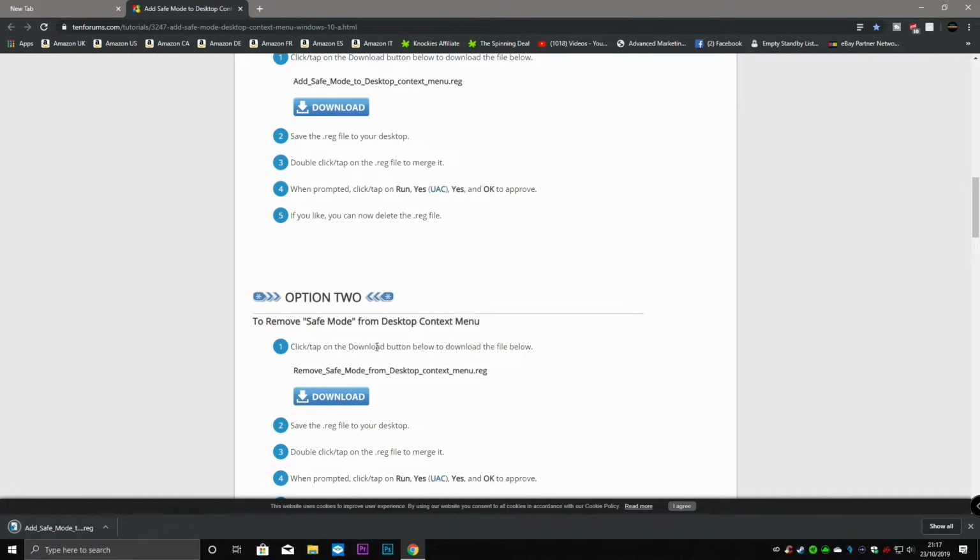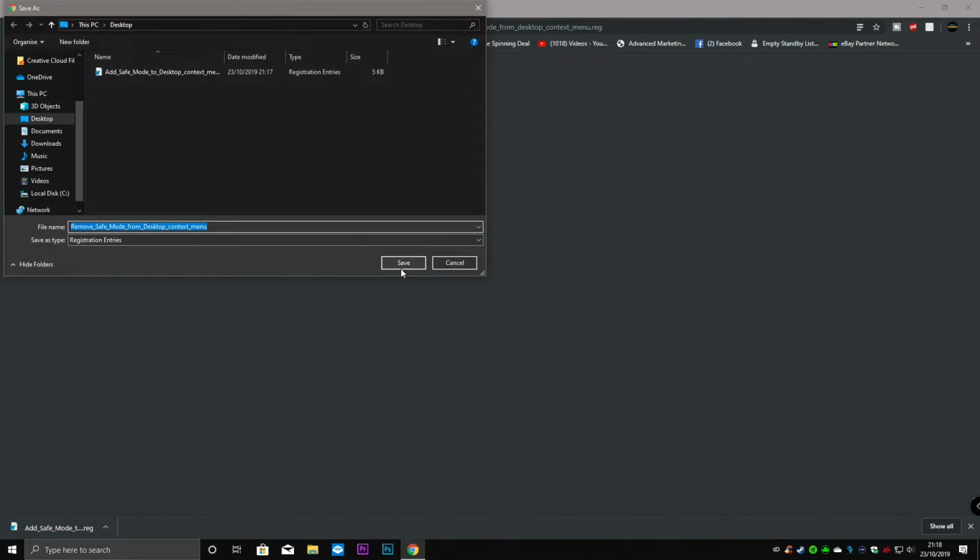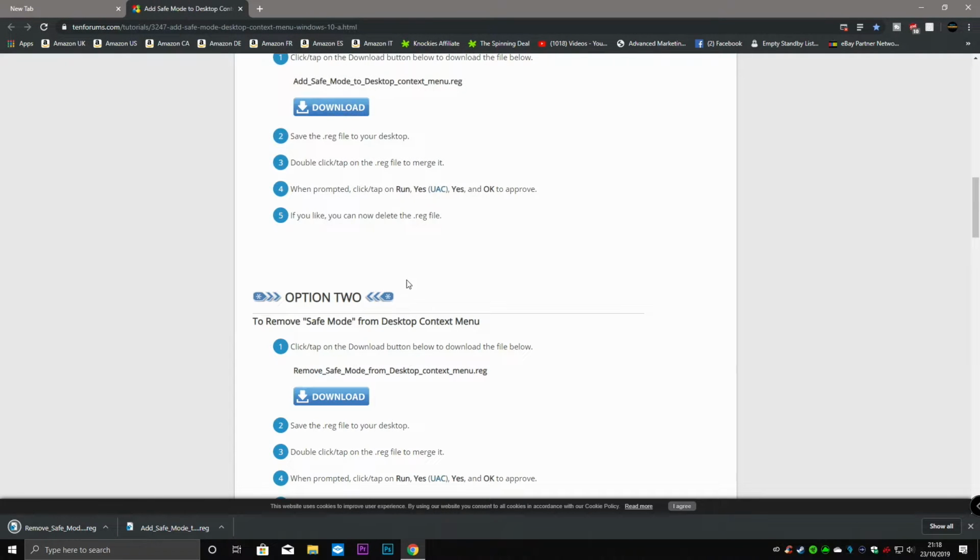And option 2, this is how to actually remove it. So if you want to get rid of it after, then it's worth downloading this as well, so you can actually remove it. Say for instance you're working on someone's PC, or it's not your PC, whatever the case may be, or you just don't want it anymore, then you can get rid of it. So click on download and we'll save that to the desktop as well.